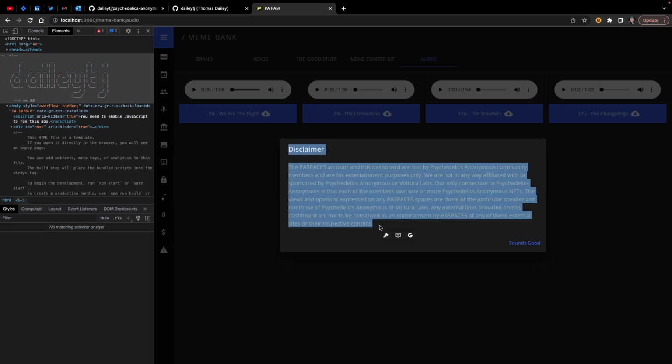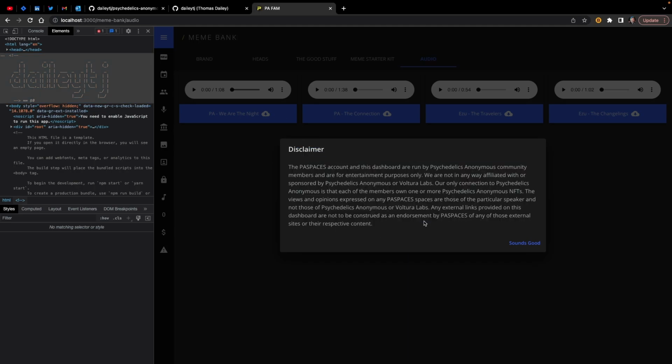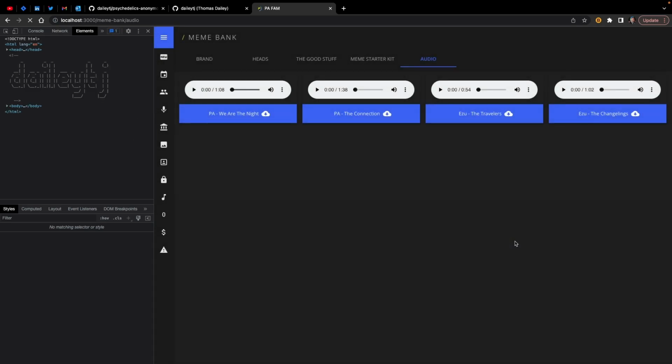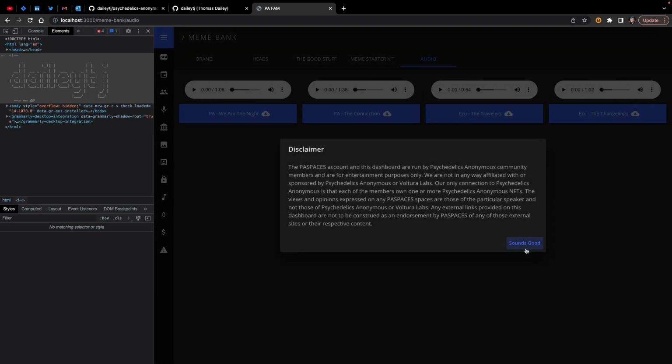One thing I've noticed, you have this disclaimer over here, which is blah blah blah, run by community members and so on, so on, so on. It has nothing to do with the Psychedelic Anonymous or Vulture Labs and blah blah blah. Just a disclaimer. And if I reload, I am getting the disclaimer again. I don't really think I should get it again because I have said sounds good.